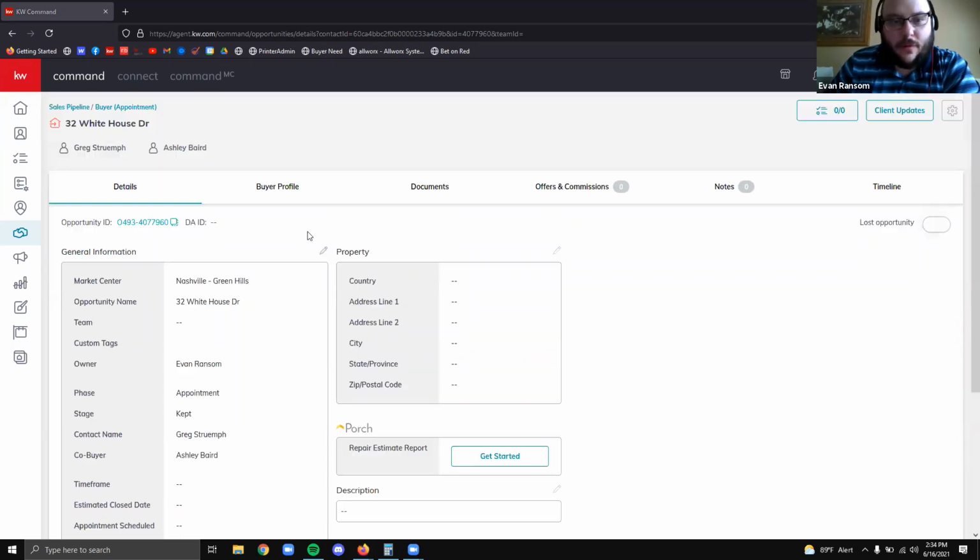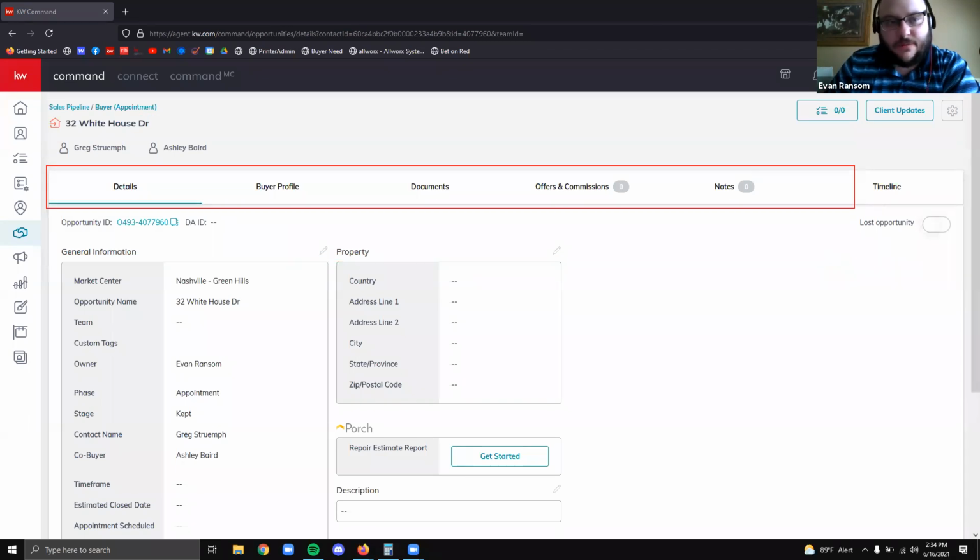So I want to point out real quick, before I answer his question directly, let's look at this navigation bar we have here. There are several tabs: details, buyer profile, which is related to the mobile app, so don't worry about it if you don't use it. Documents is where we're going to go a little bit later today.